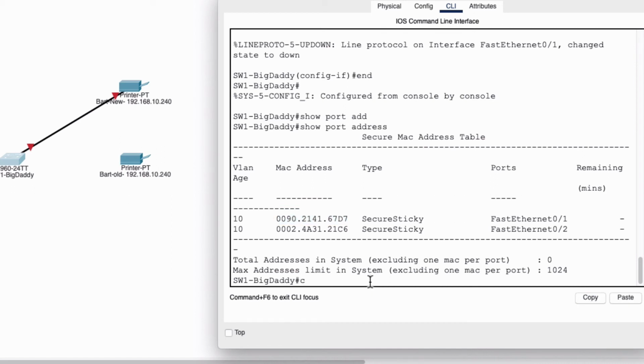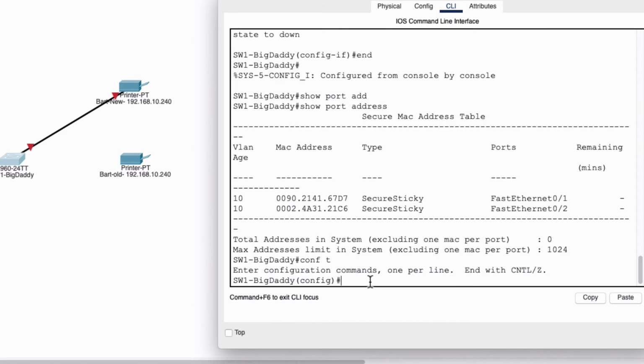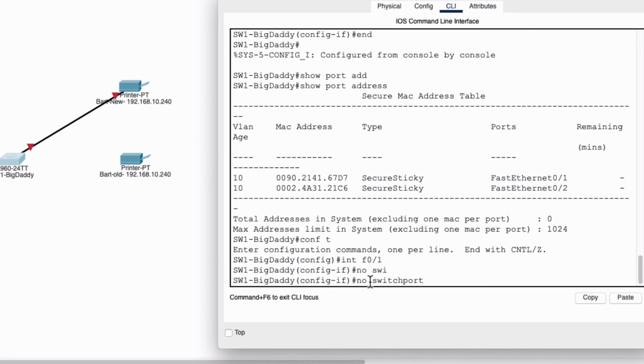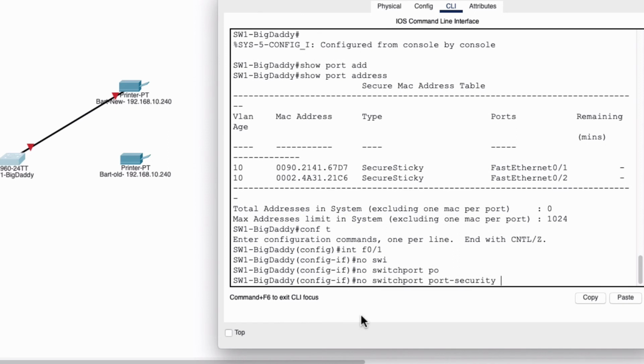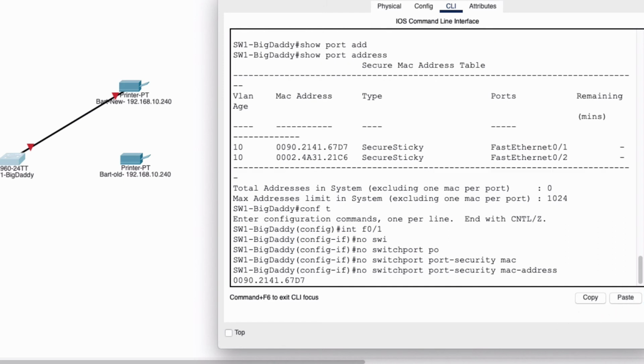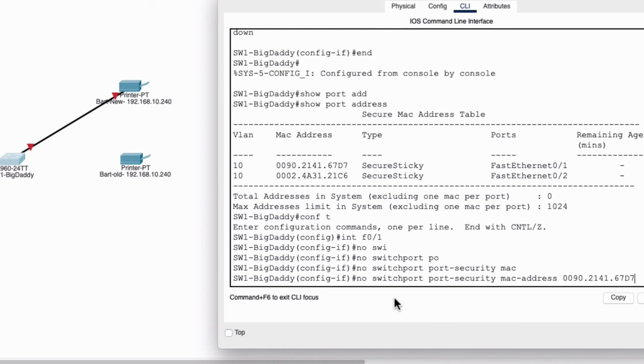Now we've got to go into global configuration mode. So conf t. We have to go into the interface of F0/1. And now from here, we have to type in no switchport port-security mac-address, and let's paste in that MAC address that we had. So what are we doing here? What we're telling the switch is, for this MAC address, we don't want switchport port security for this MAC address anymore. So let's get rid of it.